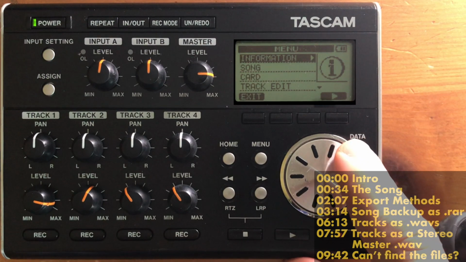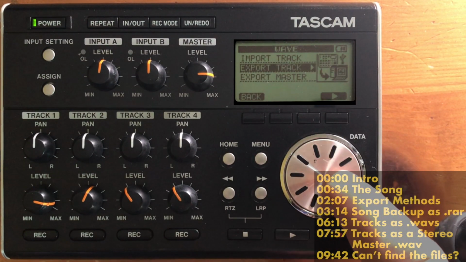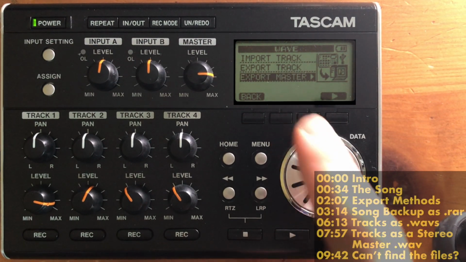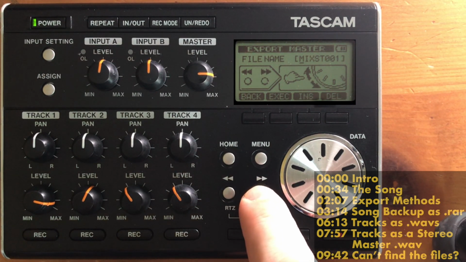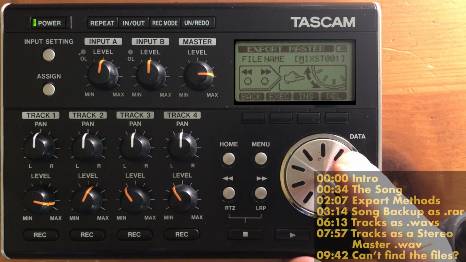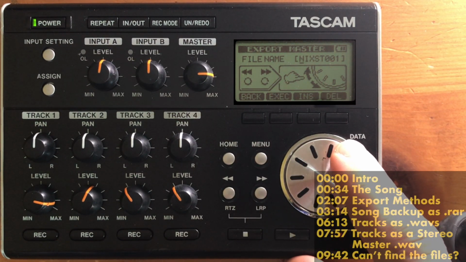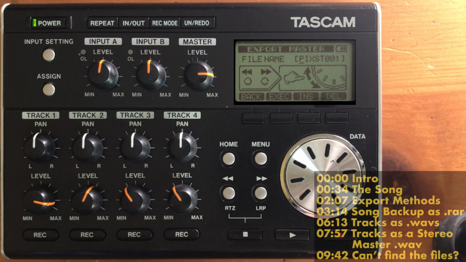So menu, we're going to go to Wave again. And this time we're going to go to Export Master, F4. So now you can rename it. I'm going to rename it something because I know I have a couple other masters. I don't want them to get overwritten. I know one is called Mix 001 and one is called Nix 001. So we're going to name this one Pix 001, just so it doesn't get overwritten, because if you name it the same thing, it's going to get overwritten. Execute.